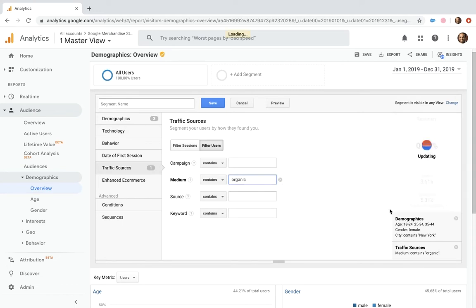As you can see here to the right-hand side, Google puts together that demographic here. That's from females in New York City under the age of 45 who came through organic sources. I'm going to come up here and then name this my target audience and hit save.